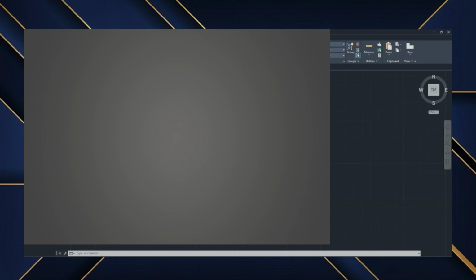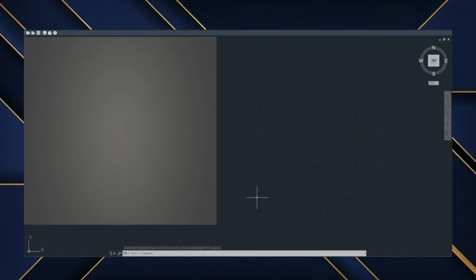In this video, I'm going to show you how to fix the AutoCAD error: the ribbon does not have any tabs or panels currently loaded. This issue can prevent you from accessing important tools and commands through the ribbon interface. First, type ribbon in the command line and press Enter. In some cases, this will immediately restore the ribbon.